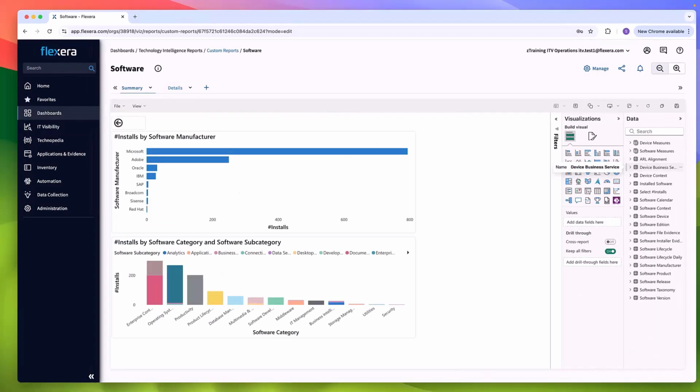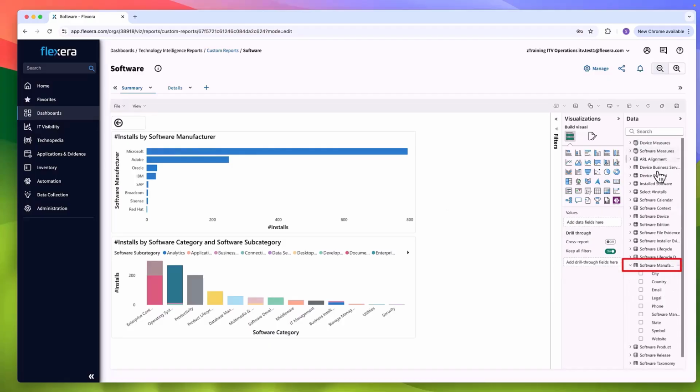Let's start by adding a drill through field from our summary page. I'm going to drill through on the software manufacturer. So I'm going to find under the data section the software manufacturer, and I'm going to drag it out and add it to the drill through field section. This is where you would drag your drill through field or fields that you plan to use for this report.